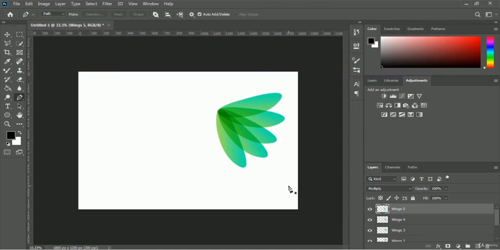But before we create the body of the bird, we have to make a group for the wings. So let's do that. You have to select all the wings layers. So here are the wings layers. You have to press the Ctrl or Command button on your keyboard, and then select all the wings from here, and here is the folder option. You can click on here and take a look. All the layers are inside the group, and I want to rename the group. I want to write wings. Okay, done.